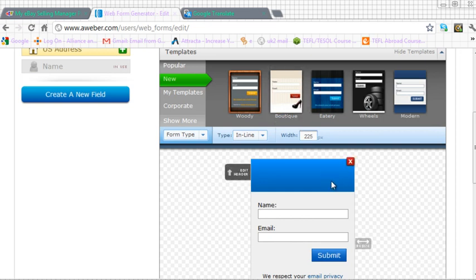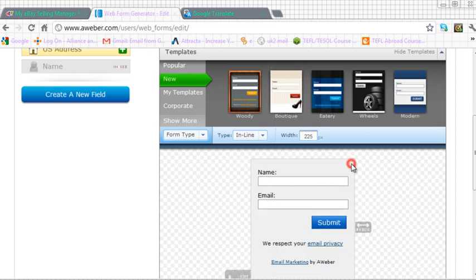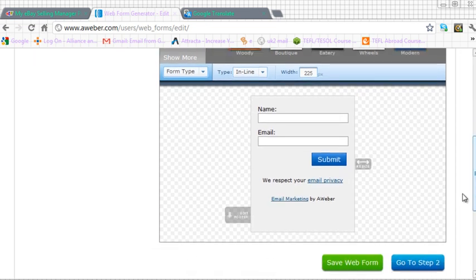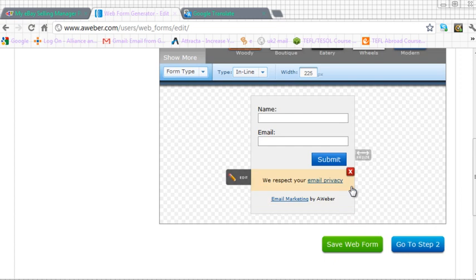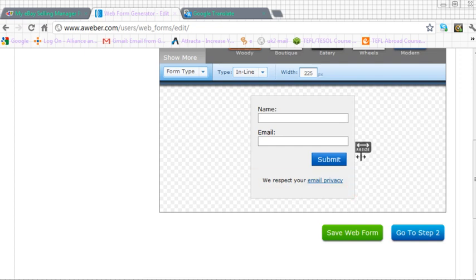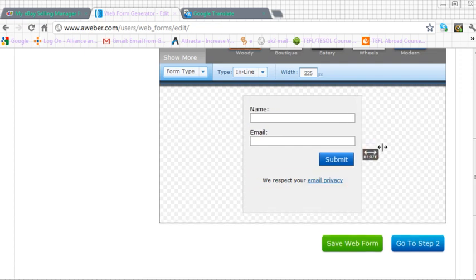I'm going to get rid of the header by clicking the X, and I'm also going to get rid of the footer down here, and I'll probably keep that one. Actually, I think that's useful. Don't need that. So you can see here it's fairly flexible. I'm happy with that.